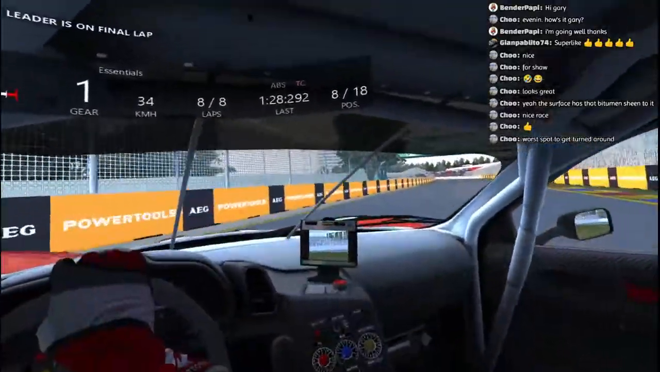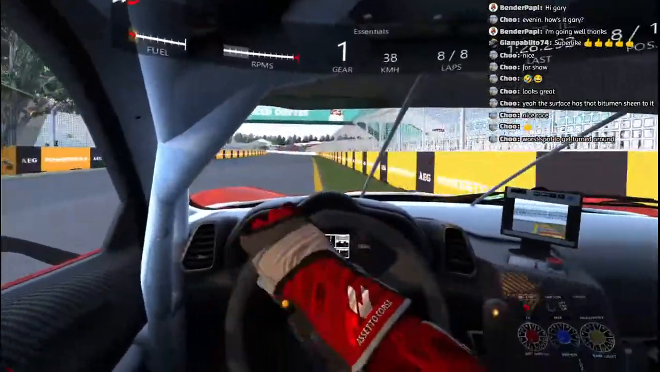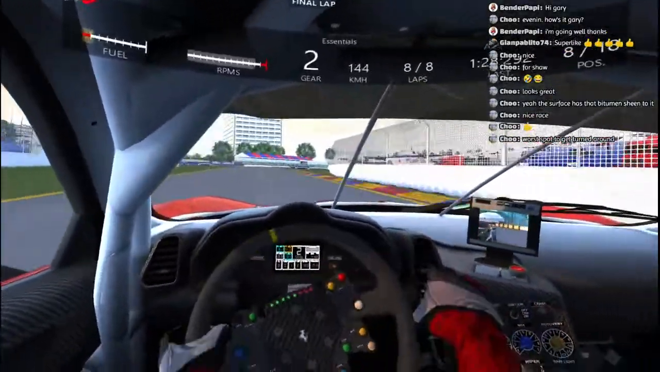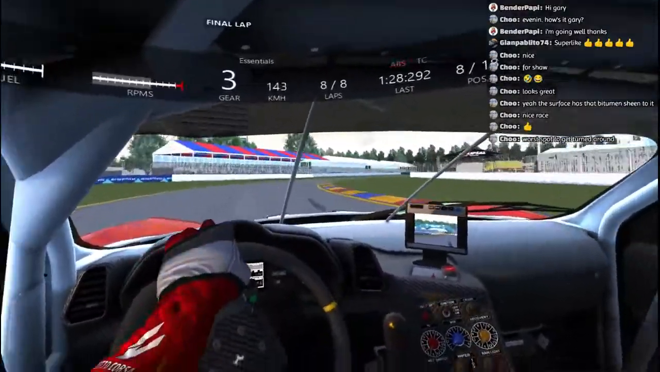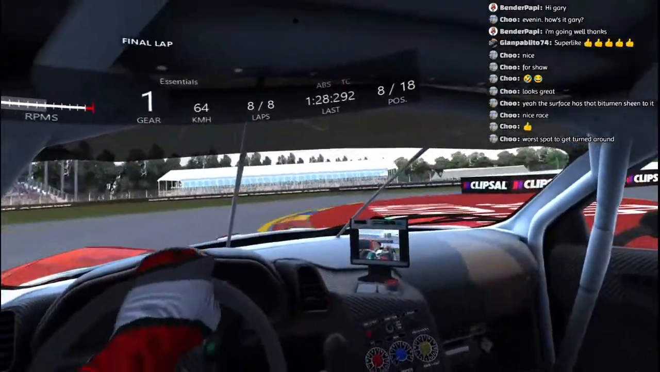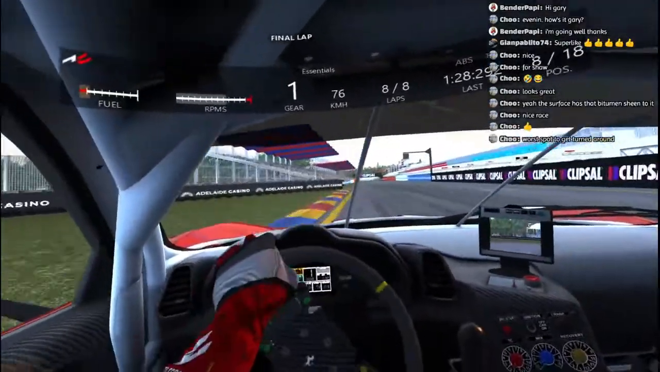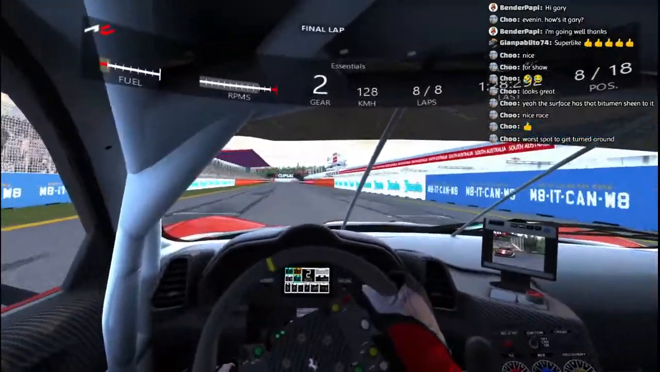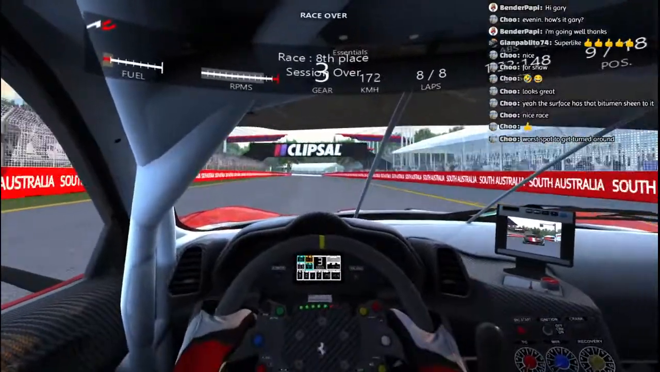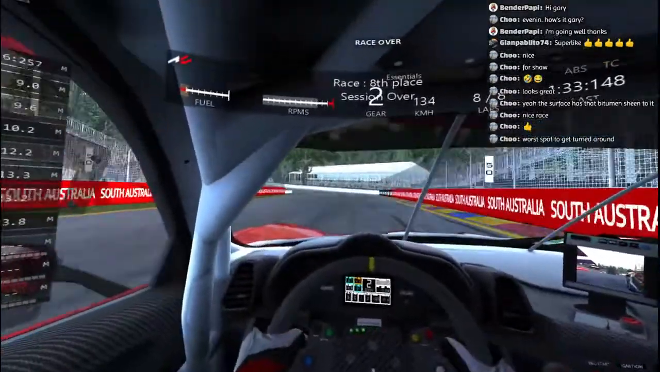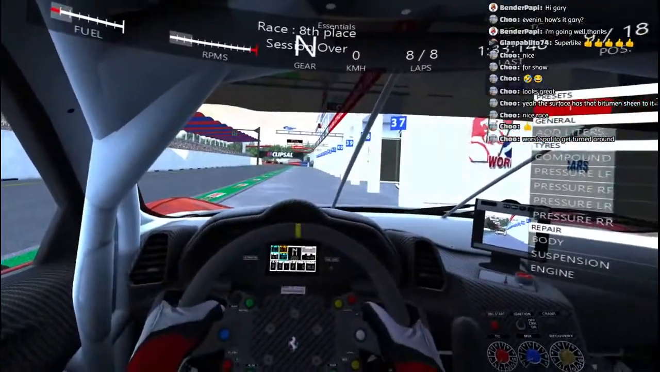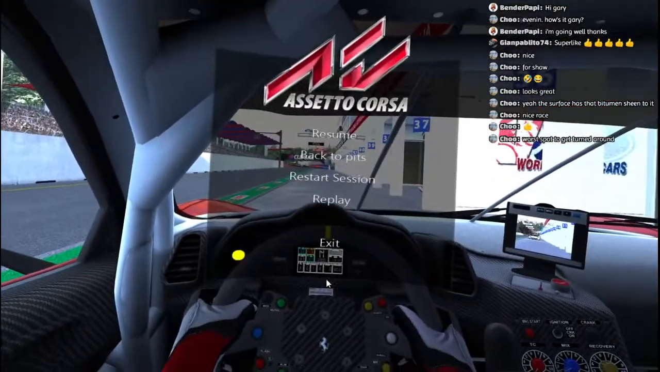Oh, oh. Left side. Clear left. I'm just going to get home, Jim. Save 8th position. P8, that's the finish. Well done. Beat up the car pretty badly on that one, though. Not sure what the go is with the flashing lights, but never mind.